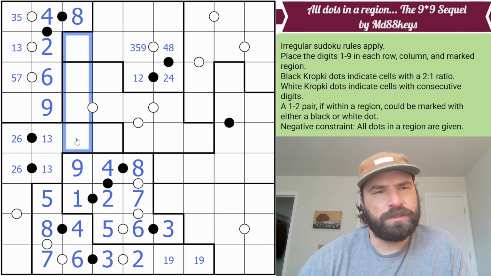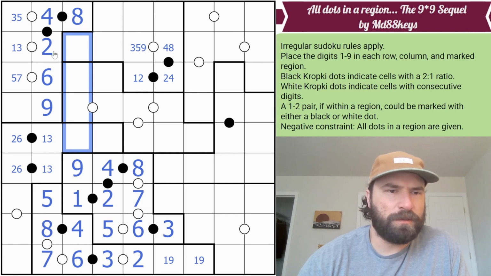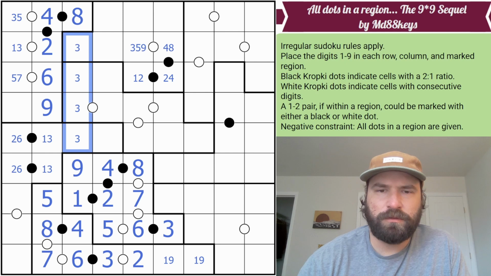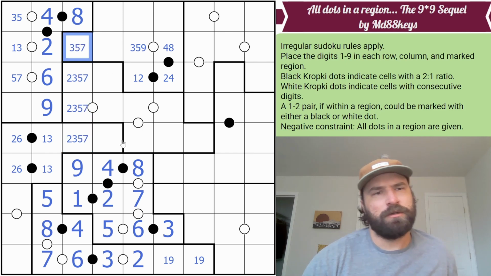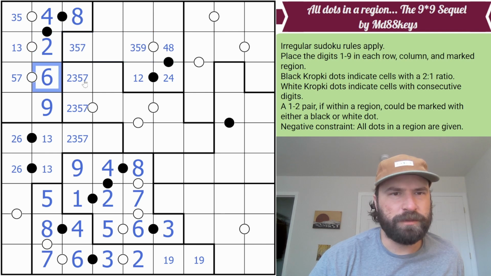I don't know, 4 numbers left in the column. We got 2, 3, 5, 7. I don't know what to do with that. There aren't very many of those numbers looking at it. 2, 3, 5, 7. This can't be a 2. That's all I really get out of that. So none of these numbers did anything for this.